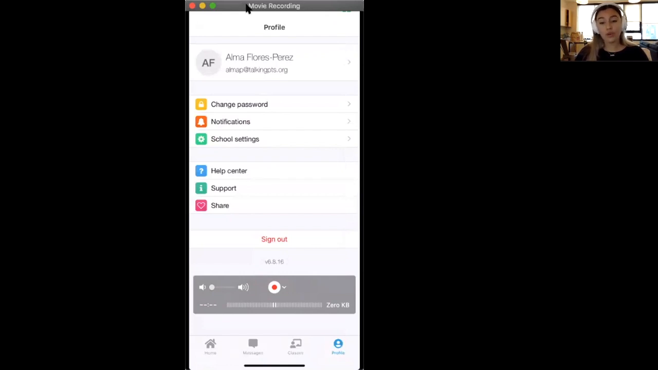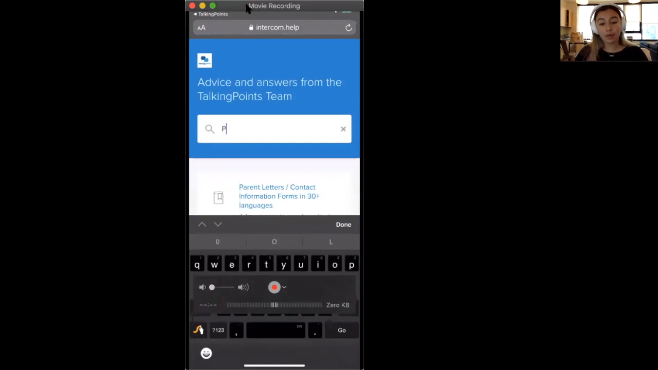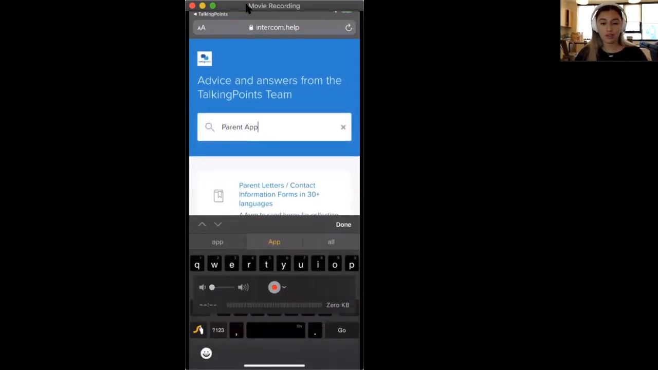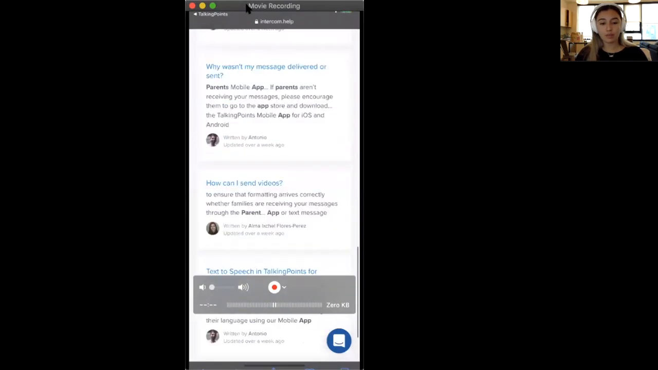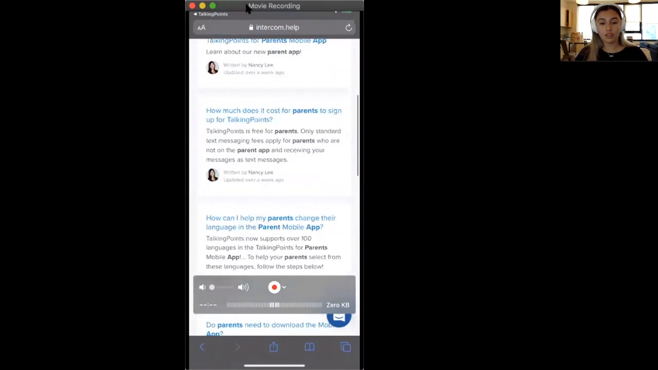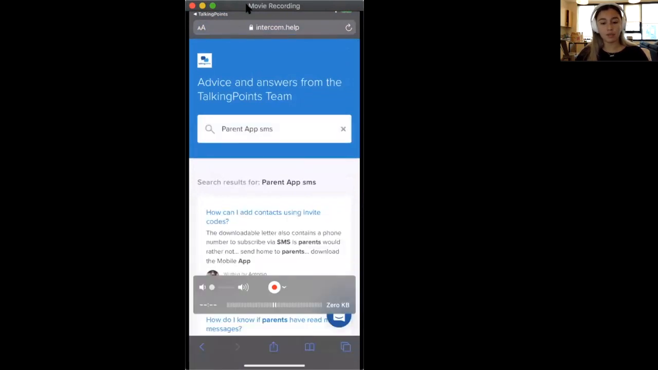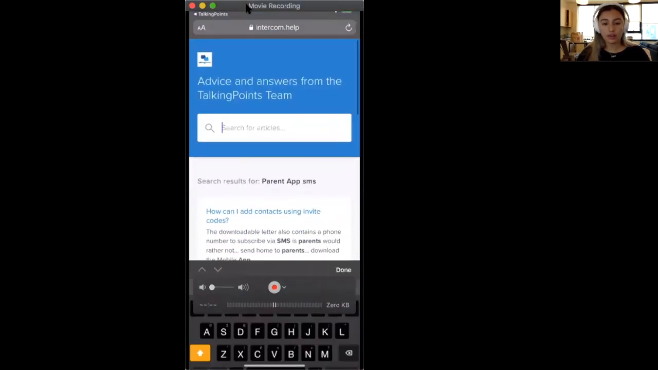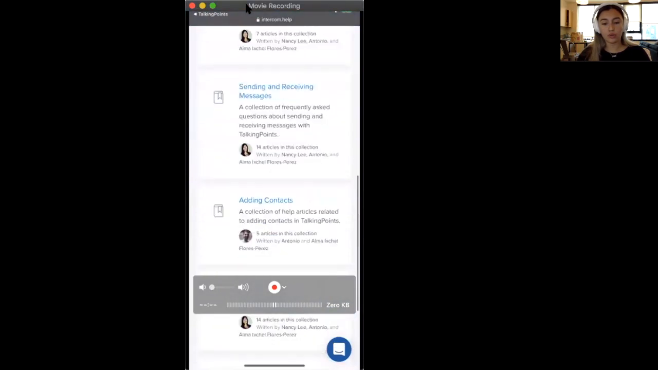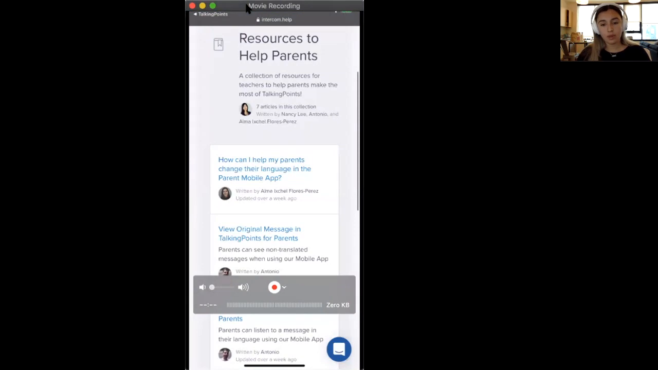And in the app, you can also view our support and our help center. So again, those are those articles. As I mentioned, there was a great question about if a parent deletes the parent app, how can you get them back to SMS so that they're receiving your messages? I'm going to search for parent app. There's a great bunch of articles around the parent app, but the specific one that I'm looking for is not showing up yet. So I'm going to type in SMS as well. It's definitely there. So I am going to go to resources to help parents.